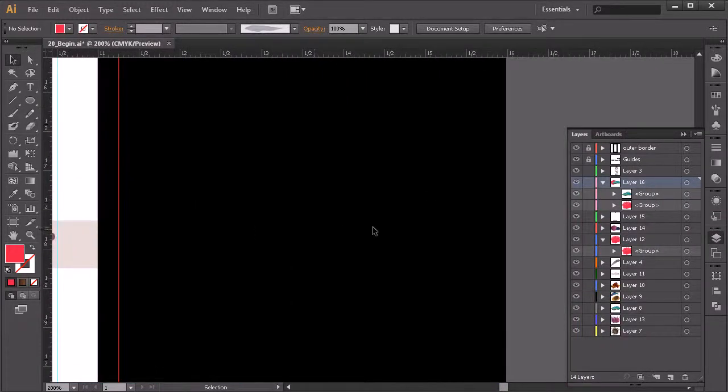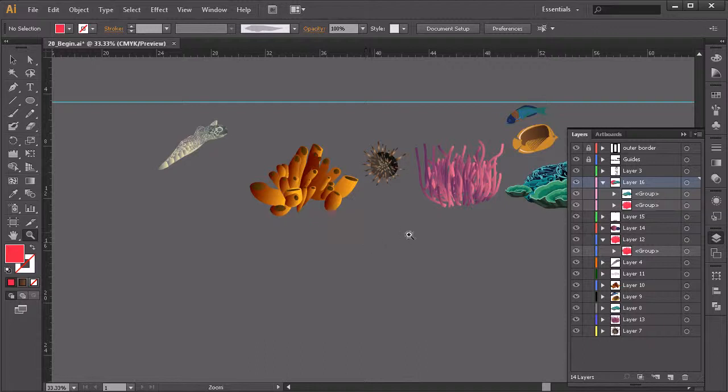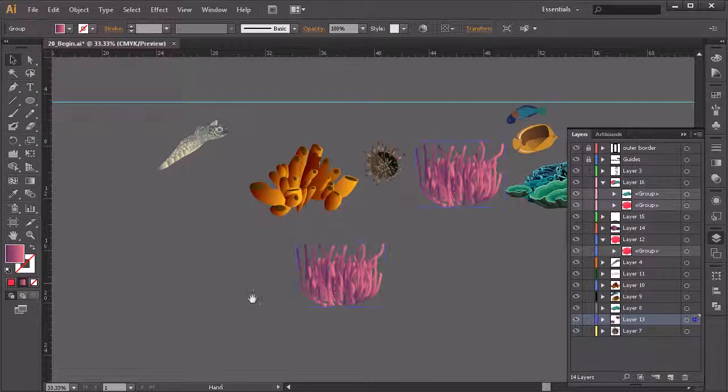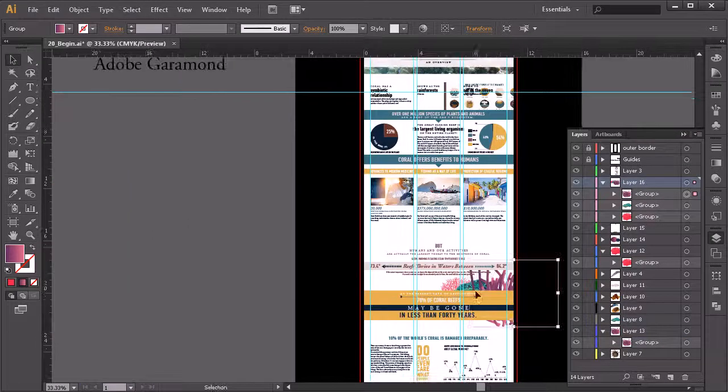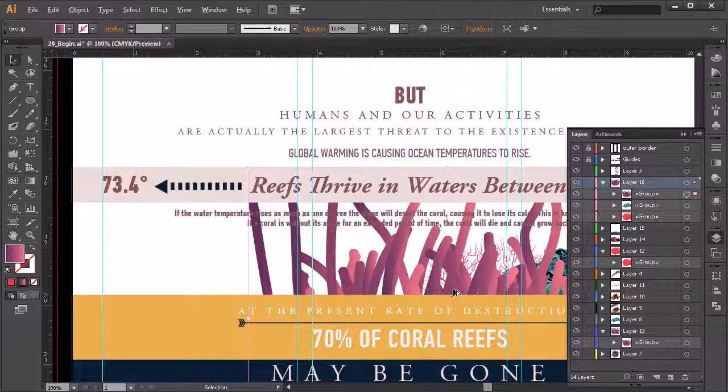Now let's grab some more. So I'll just come back over here, zoom out a little bit. Let's grab this piece right here. We'll just alt drag that down, and we can grab this and just drop it into layer 16, because that's where we're storing all of these pieces.